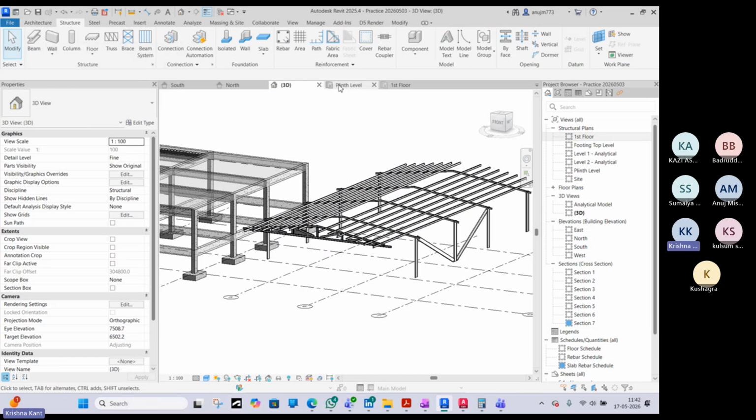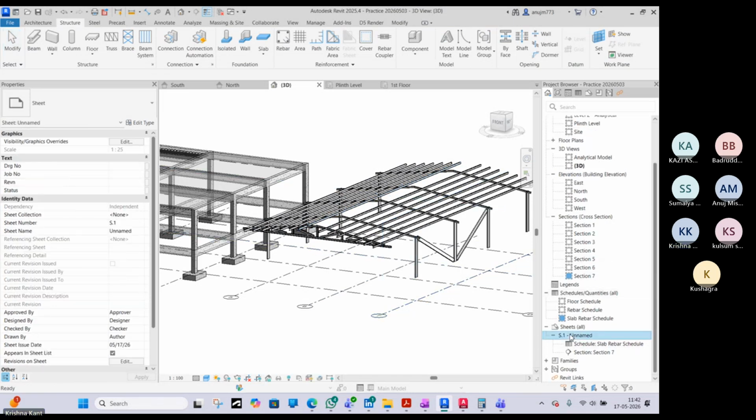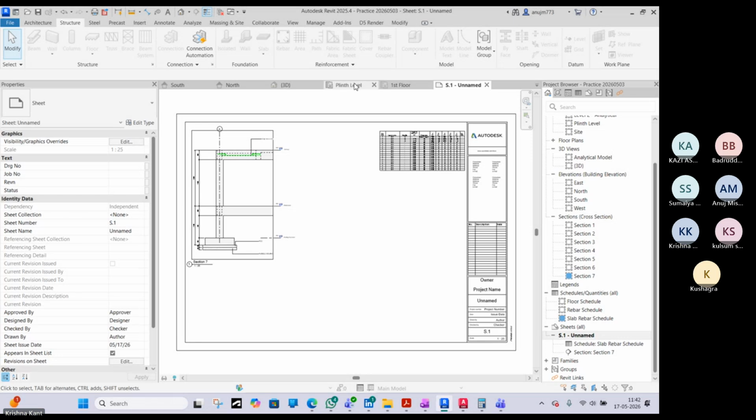We have all the schedules, different schedules you can calculate, and we can also produce the drawings for the details and all. Once all this is done, just make sure you produce the drawings for the portfolio as well. So that's all for today's session.